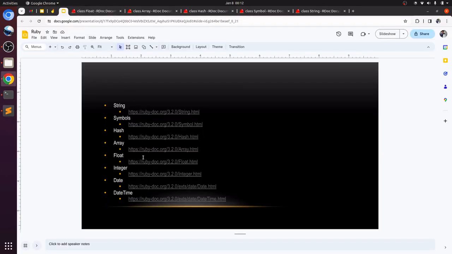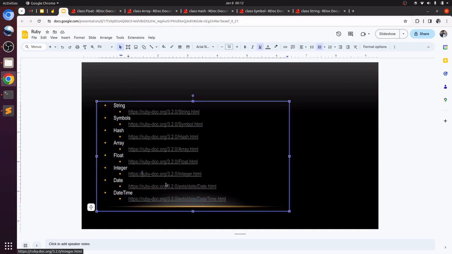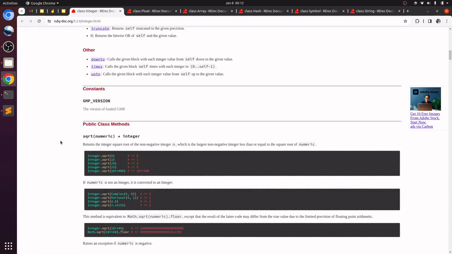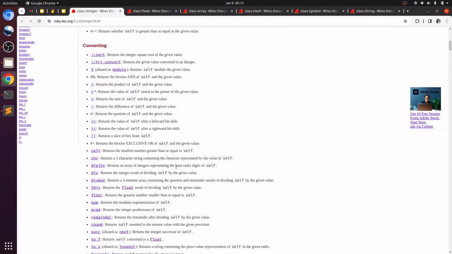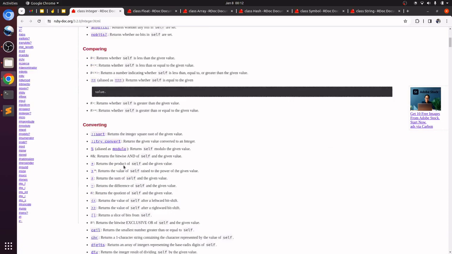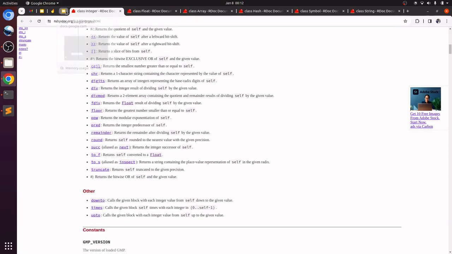Also, if you want to explore more methods, just go into this doc and you can explore it from here. There is a description for this. There are methods for querying, comparing, converting. You can just explore that.